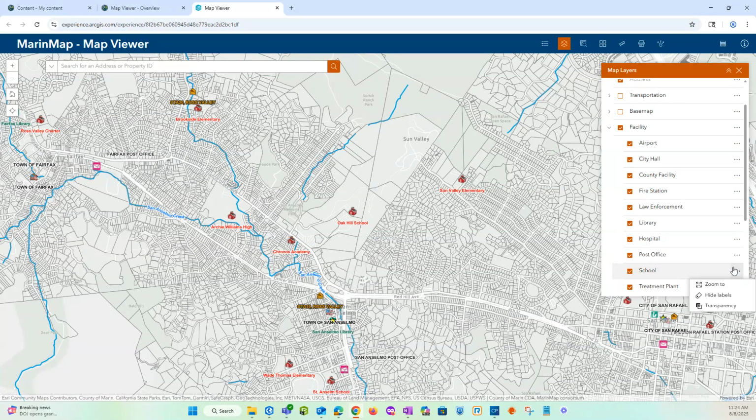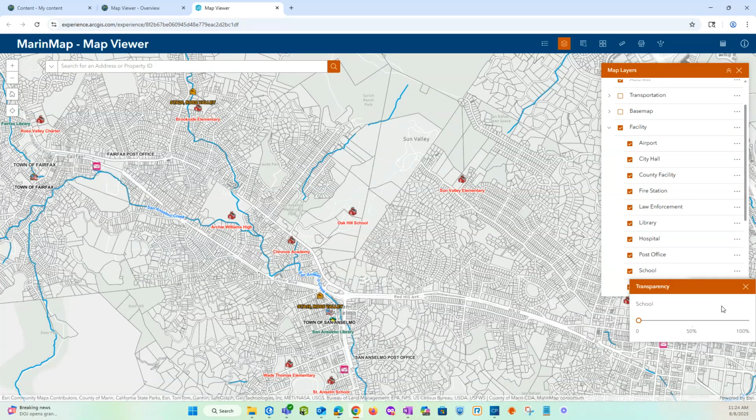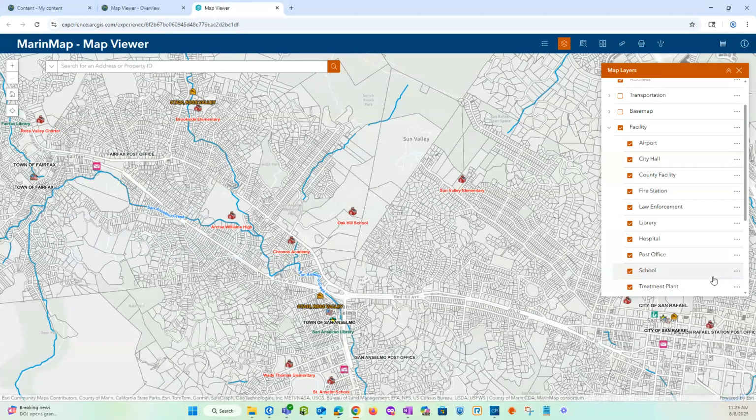And then we do have the ability to update the transparency of layers. So on schools here, if you look at the actual point, the little red schoolhouse on the map, as I update the transparency, you can see it's getting more or less transparent with this slider menu. Again, that's there for if your map gets a little bit busy and you don't want to see things with their full opacity, you can change that transparency on them.